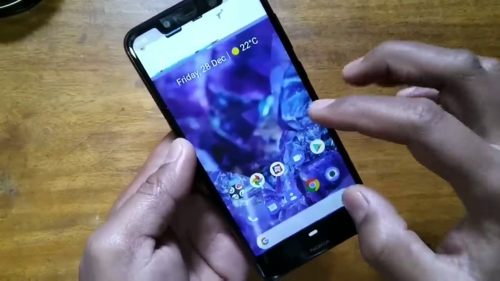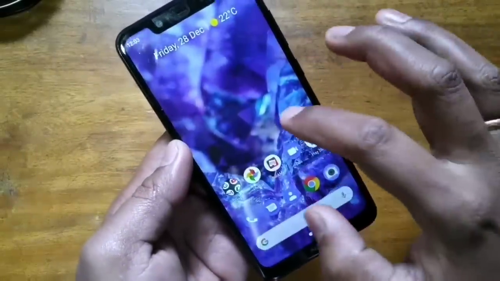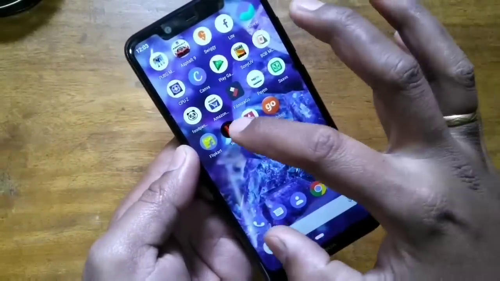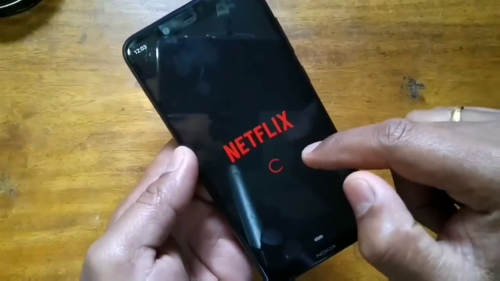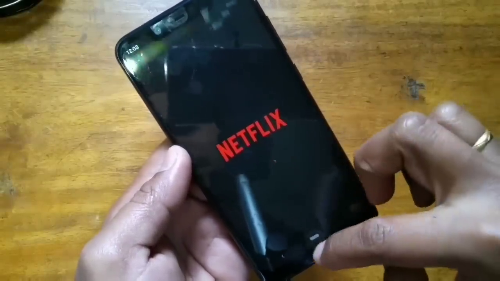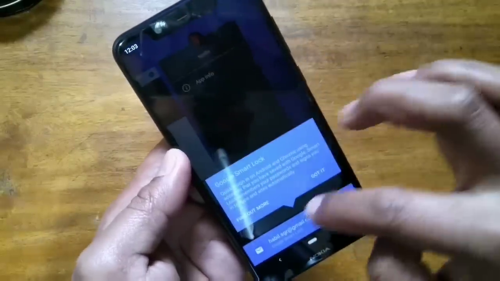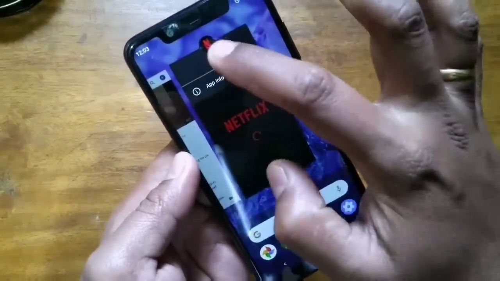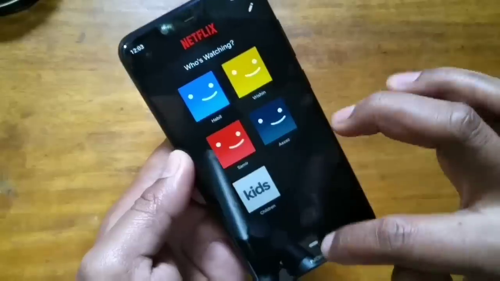If the app doesn't support it, then it will not work. For example, Netflix doesn't support split screen. Let me show you. Suppose I want to launch it, and then I want to go to split screen mode. The icon is there, but if I tap it here, it will not show me the split screen mode because it doesn't support it.